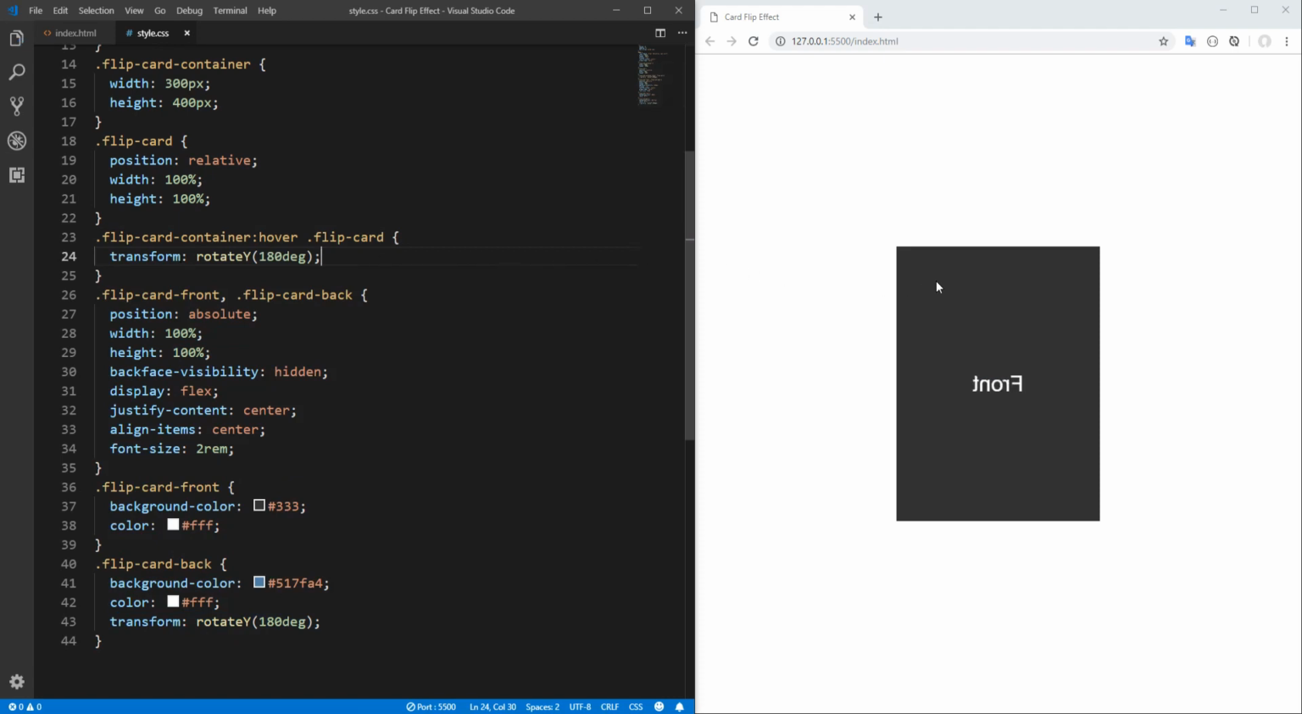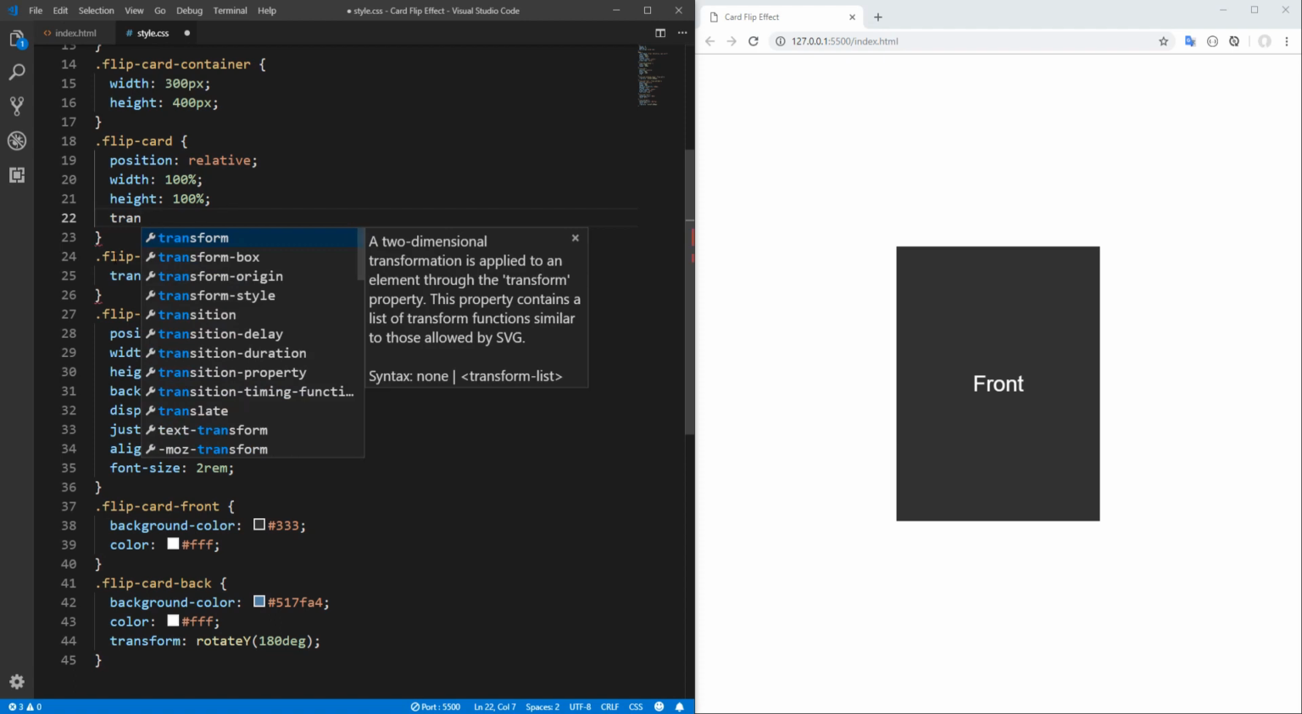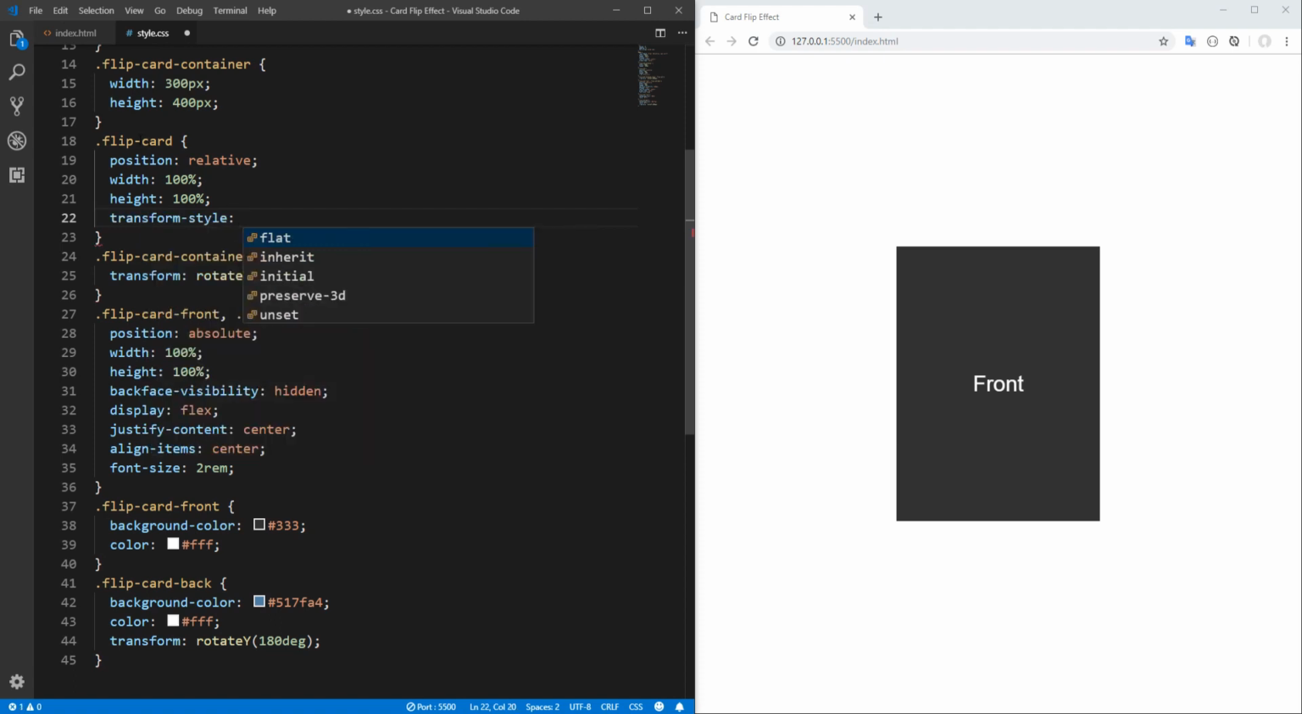Indeed, card rotates by 180 degrees, however we can't see the back side, and that's because children of the card element, the front and the back elements, remain flat on the parent, and therefore the different layers cannot be distinguished. For this purpose, we can use the transform style property over the card, the parent element, and set it to preserve 3D.